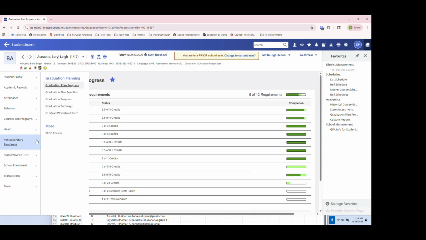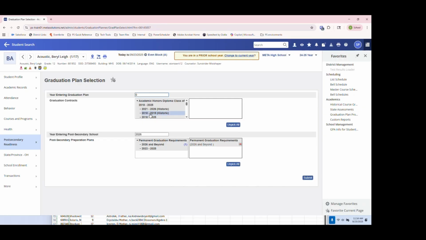Graduation plan selection is the way to determine which plan the student is on. As I mentioned, I can add a second plan to a student. I'm not going to add one today because I don't recommend using these historic plans anymore. There are schools that were still using them until recently, and that's why they're still appearing here.